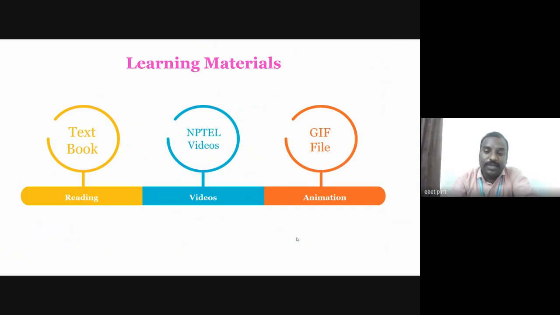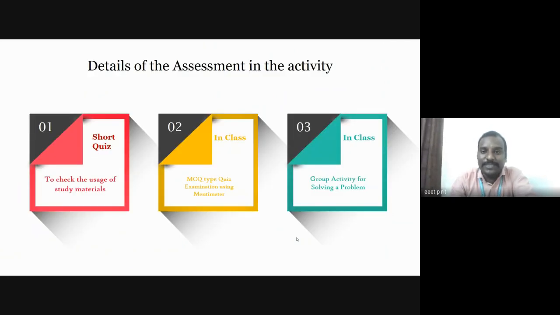Lastly, if you are able to understand a concept using a specific animation, I have simulated the circuits, and that simulated circuit is also uploaded on the Canvas platform in the form of an animation. So using that also you can learn. All these three forms of learning materials will help you understand the types and working of the rectifiers. Now, coming to the assessment part, I will conduct three different assessments.